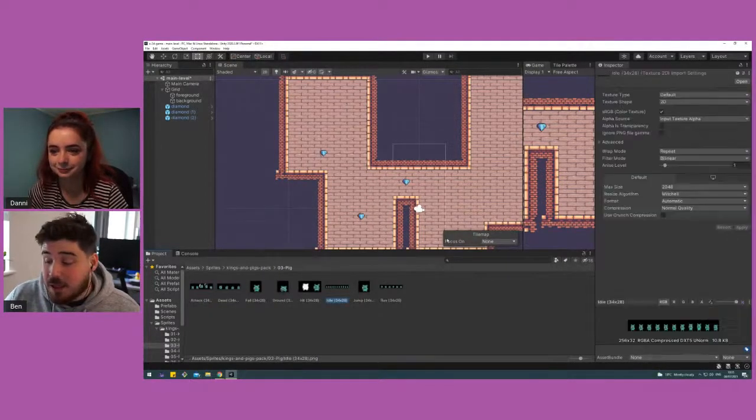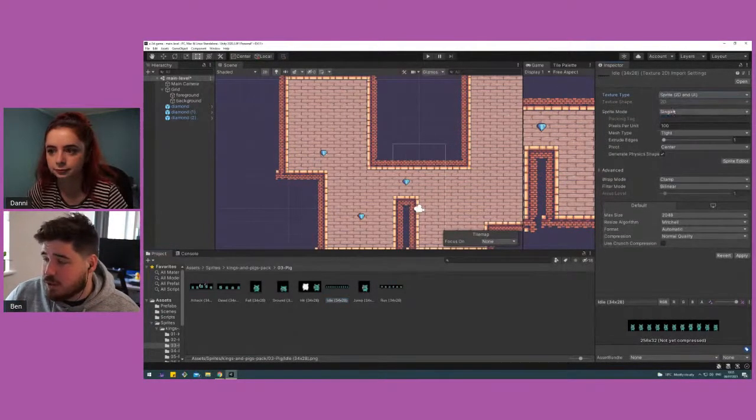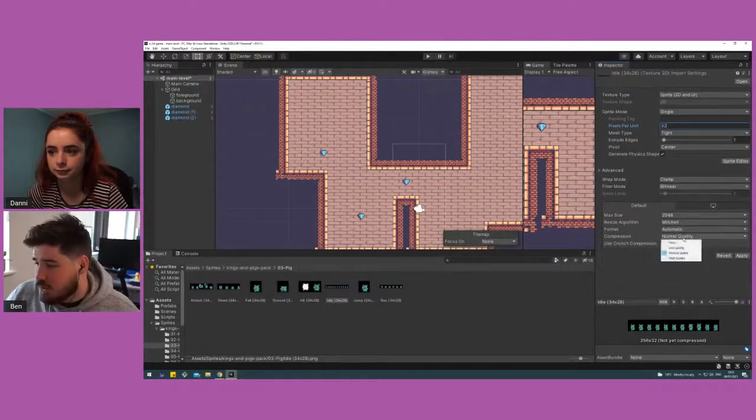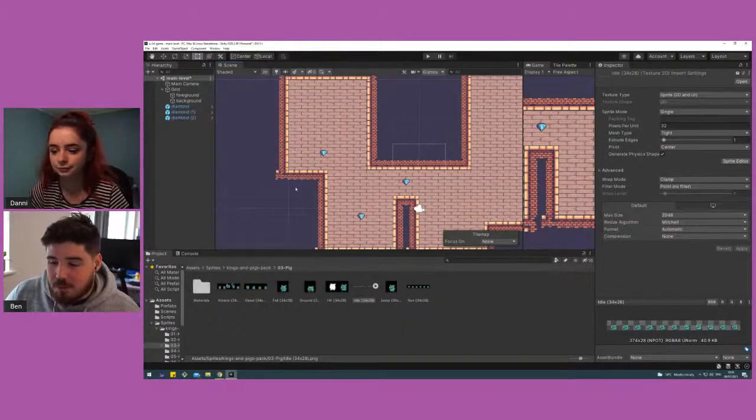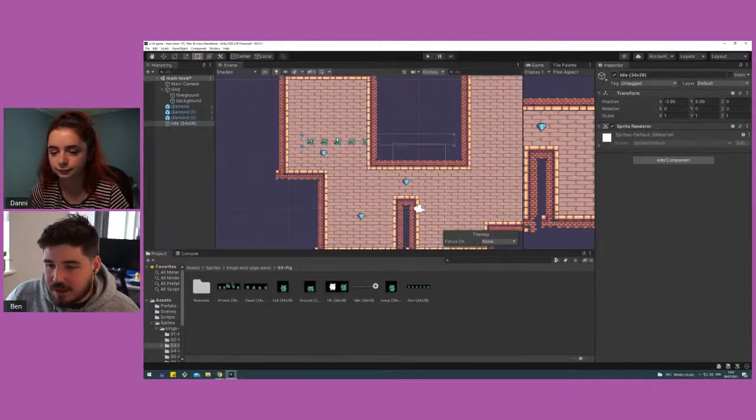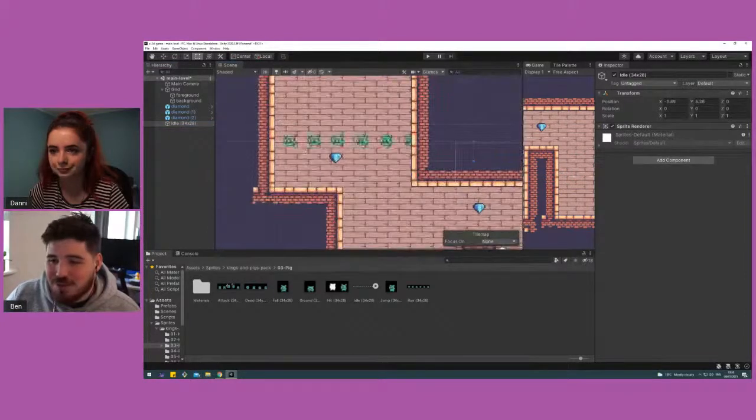And as we did before, there are a bunch of different sprites here. For now, we're not going to touch animation. So I'm going to turn this onto sprite, like we did before. I'm going to set this to 32. I'm going to turn off compression. I'm going to do point no filter. And as you can see, if I drag this in, that's working very well. We've got a pig.